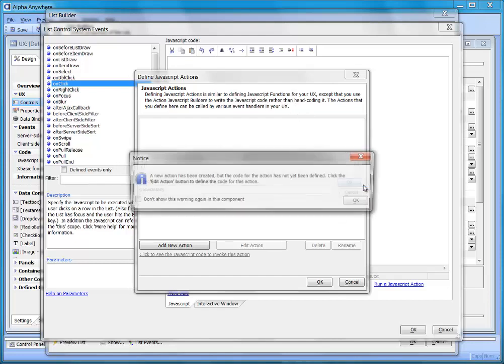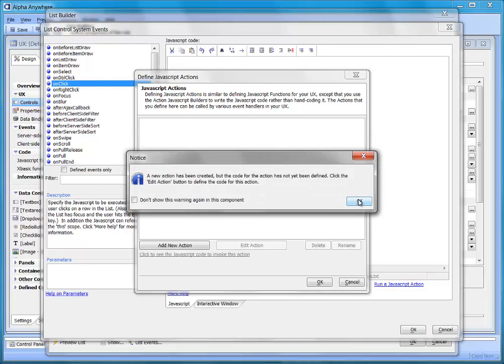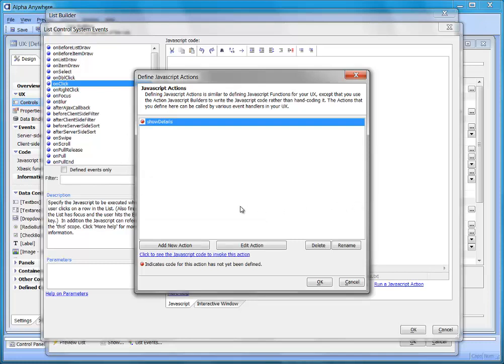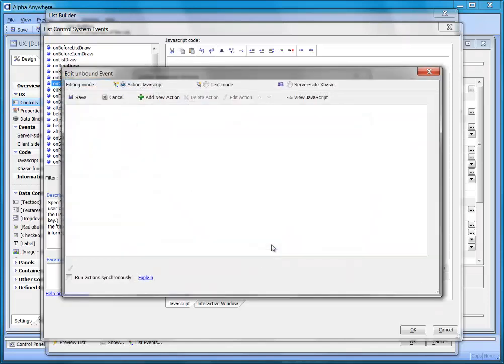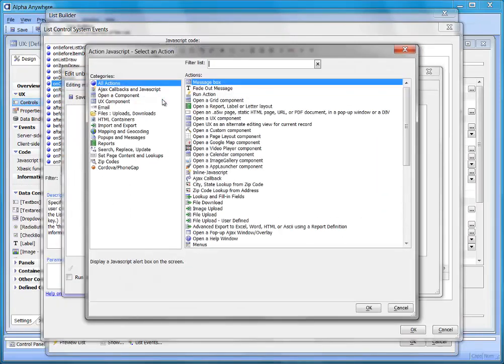A notice may then be displayed that reminds you to define what this JavaScript action will do. Dismiss the notice by clicking OK. You'll now see Show Details in the list of JavaScript actions with a red dot next to it, indicating that you still need to define it. Click the Edit Action button below the list. This will bring up an editing area for the action. Click the Add New Action button above the editing area. You will now see a list of the dozens of actions that you may perform with Action JavaScript.